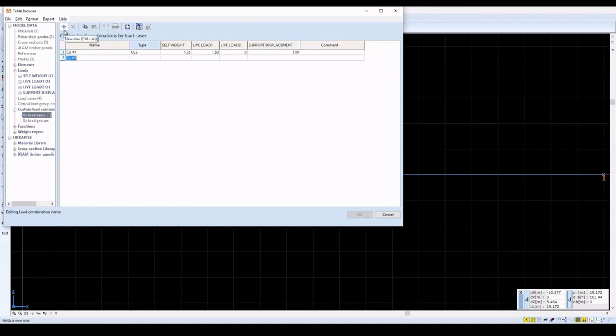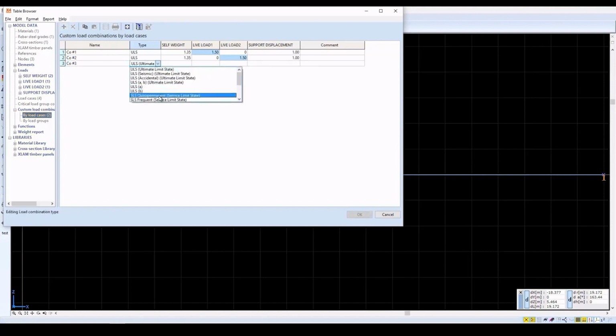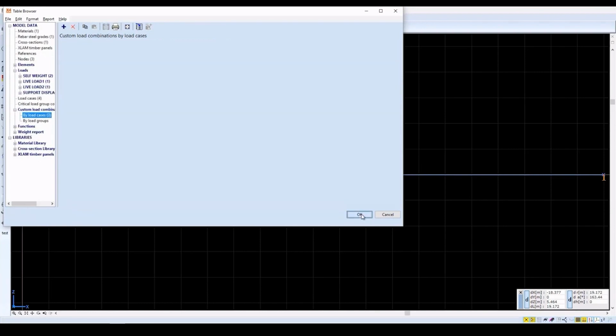Then, create another ultimate limit state load combination with name C0 number 2 with factors again as follows. Finally, create a third load combination by setting a serviceability limit state, SLS quasi-permanent load combination with the following factors. The following table will show after data input. Click OK to finish.